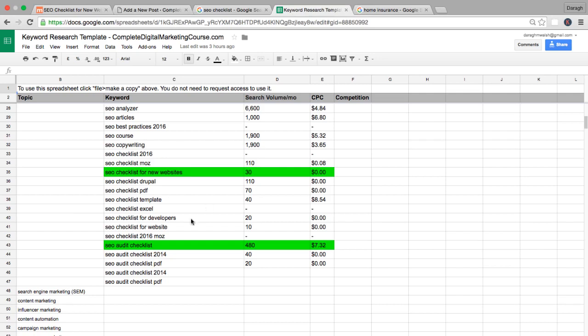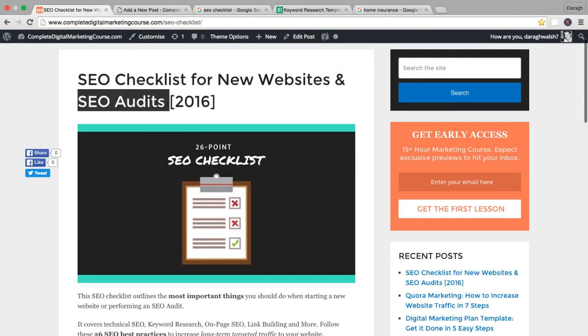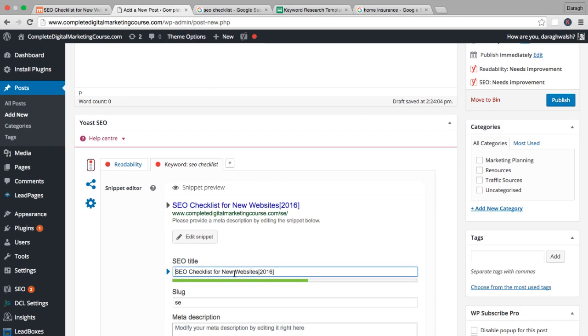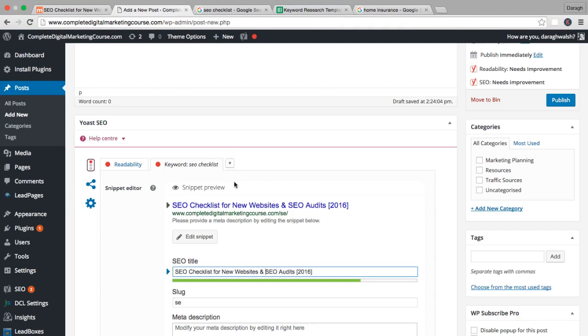One other thing I noticed as well, that SEO audit checklist gets 480 searches a month, and so I don't have that exact term in my title, but I can just add this in as well, SEO audits, and people really know that not only can they use this checklist for new websites, but they could also use it for SEO audits as well. So that is really the thinking behind the title that I wrote.